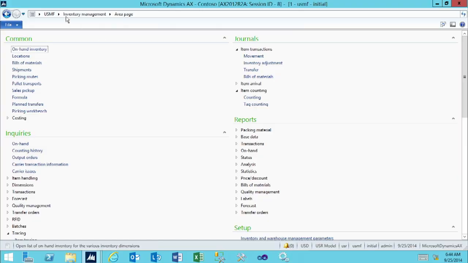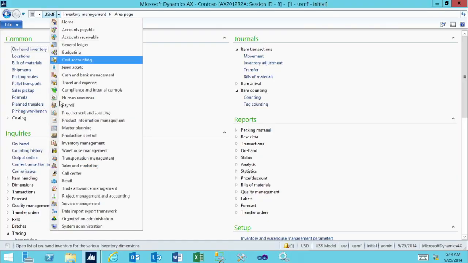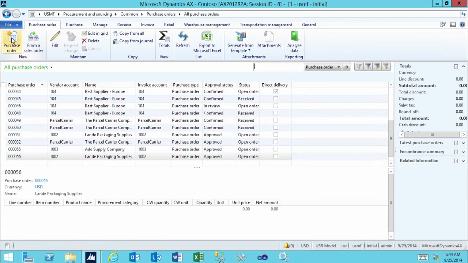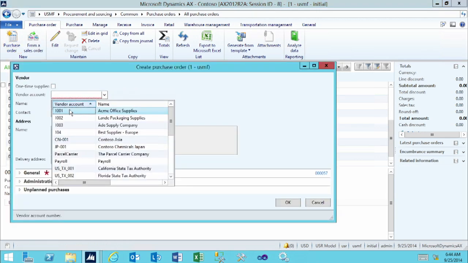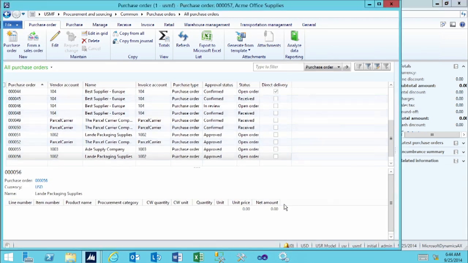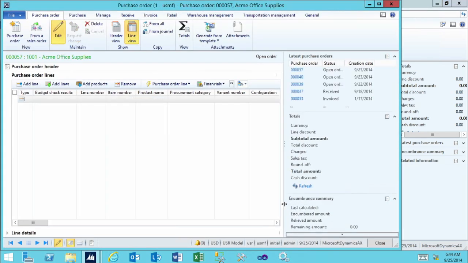In AX, I'll go to the procurement and sourcing module so that I can create a new purchase order. I'll do this in common and then in the all purchase orders form. I'll click the new purchase order icon to start a new purchase order, and then I'll select my vendor. I'll click OK, which will open the purchase order details form.